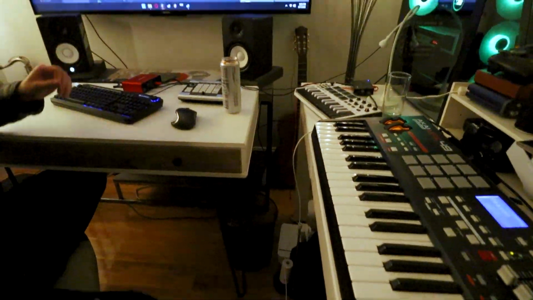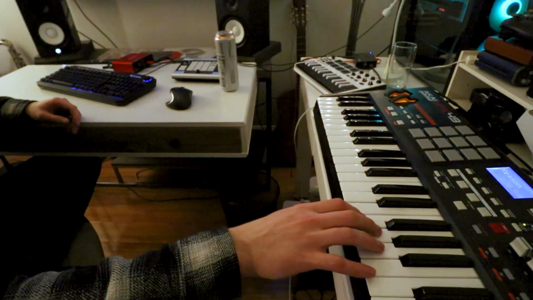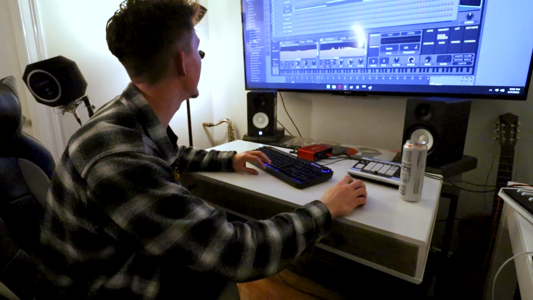It's like a sequence sound, so it has more than one note in it, so it made it easy for me to create a cool melody with it. So what I did with that is this.